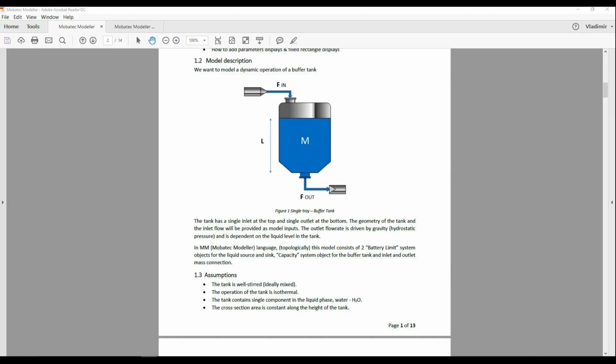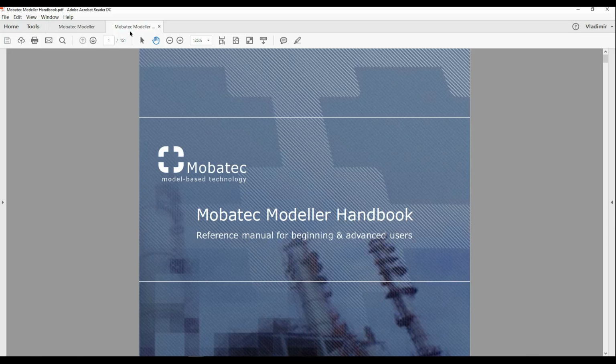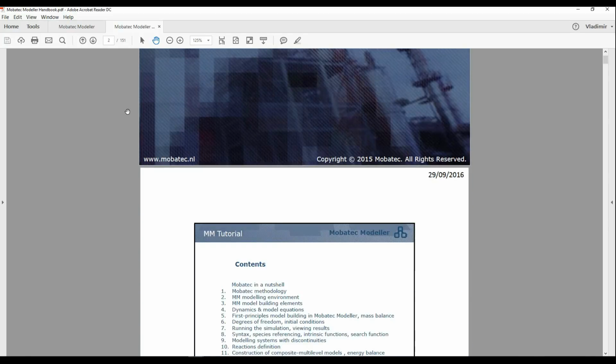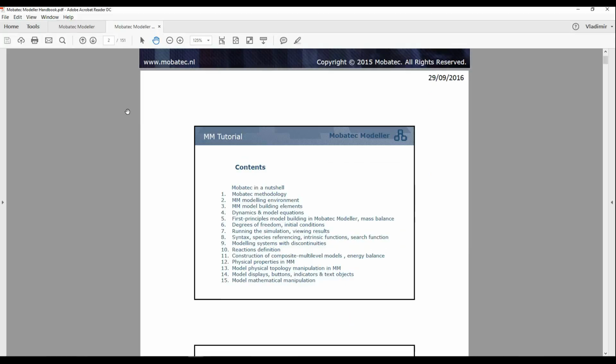Now, before we take a look into the model equations, I would like to introduce you to Mobatec Modeler Handbook, reference manual for beginning and advanced users. This document is made in a form of slides, 2 slides per page, which are very easy to understand, very transparent and easy to use. If we scroll down to the first slide, we will see the contents of the handbook, and as you can see, there are 15 chapters which gradually explain you the model building process in Mobatec Modeler.